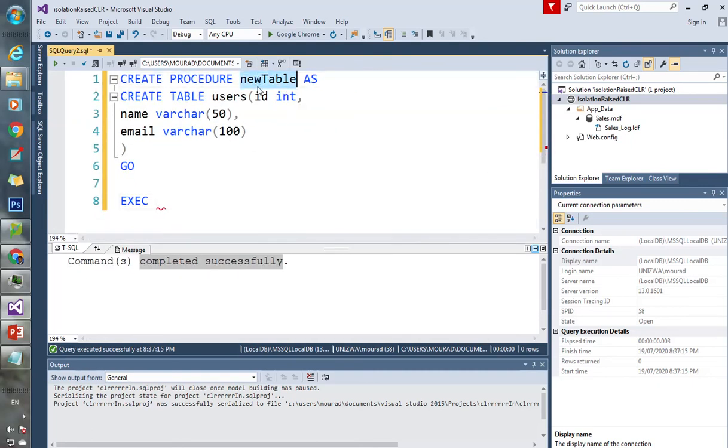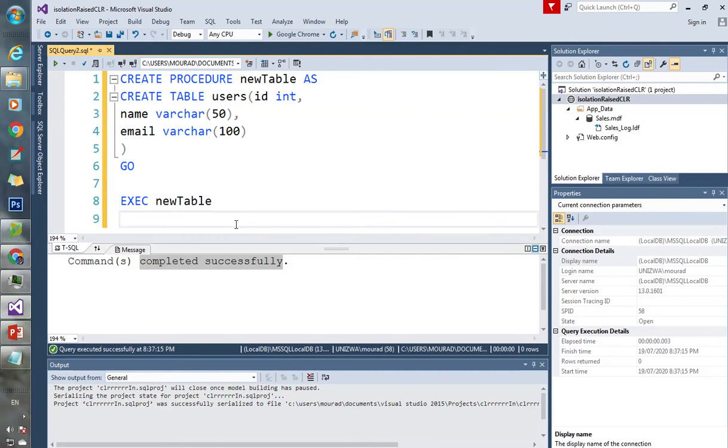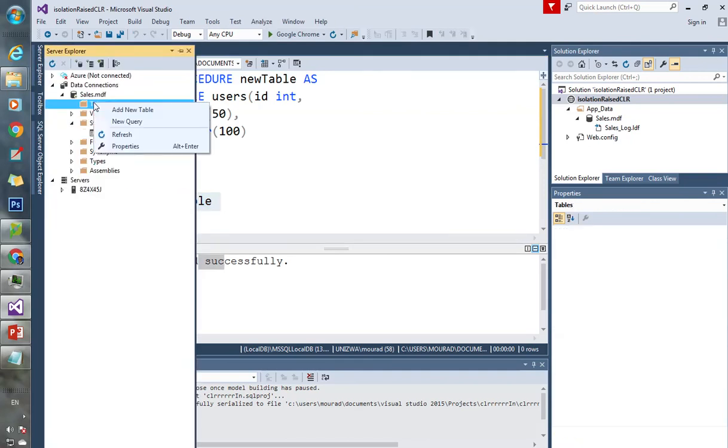Exec space procedure name, which is new. I'm gonna say khalas, it appeared. I'm gonna select it from here. Then go. Again, I'm gonna highlight, execute, complete successfully. Come back to my tables, right click, refresh.